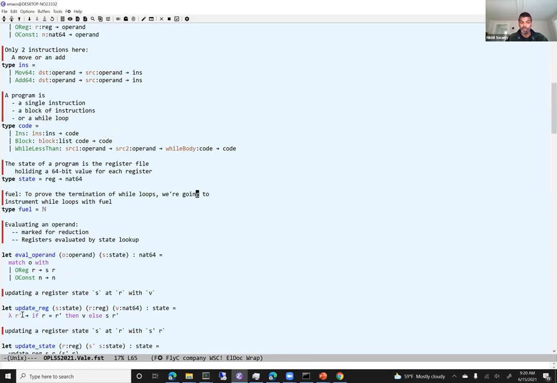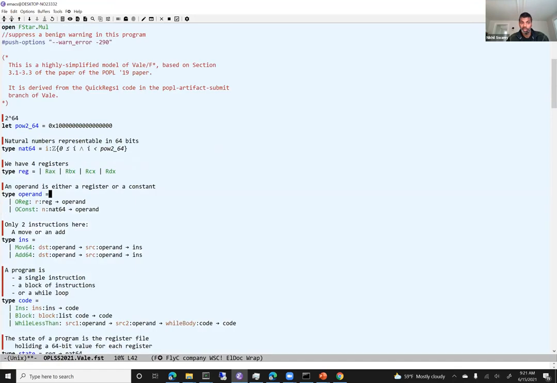So now I'm going to give a semantics to this. So far I've only defined the syntax of my assembly language. And now I'm going to give a semantics to it. The way I'm going to give a semantics to it is first by defining what the state of the program is. And the state of the program is going to be just its register file. The register file is a map from registers to their current values. And reg, in this model, I have four registers: RAX, RBX, RCX, RDX, okay?